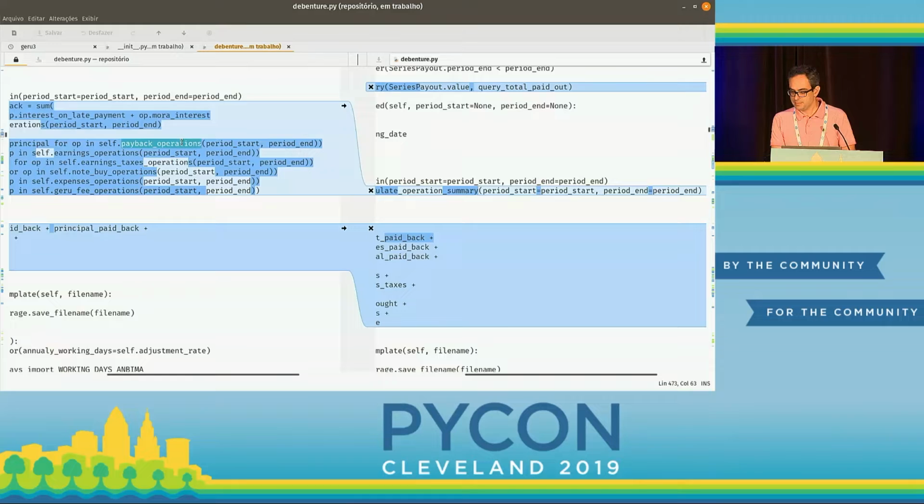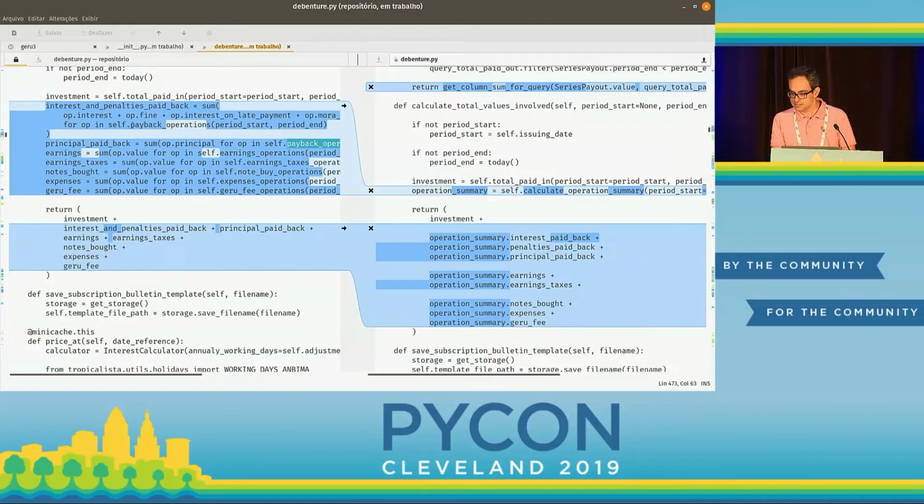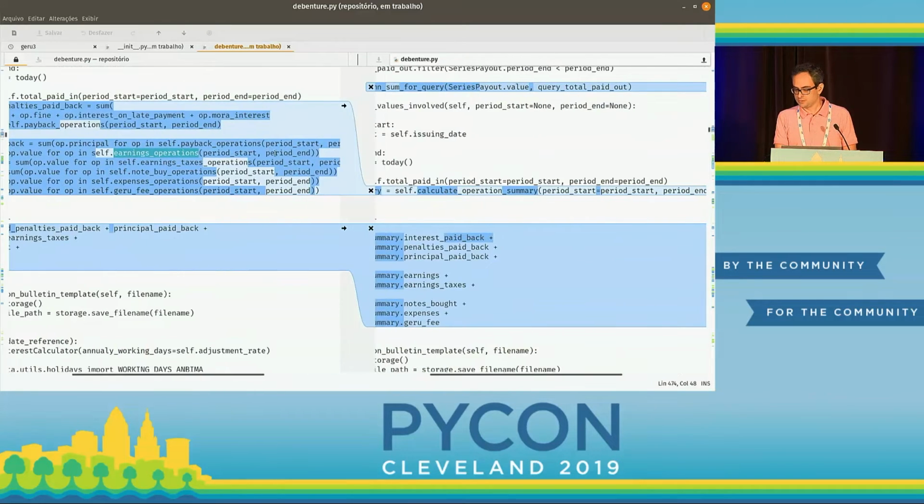But you see, this is payback operations, while this is, it's payback operations as well. So it's doing two queries into the database, fetching a huge amount of records, fetching all the columns of those records, just to get a few sums, again and again. And then there's earnings operations, which is another method, but which also uses the same period start and period end, and so on and so on.